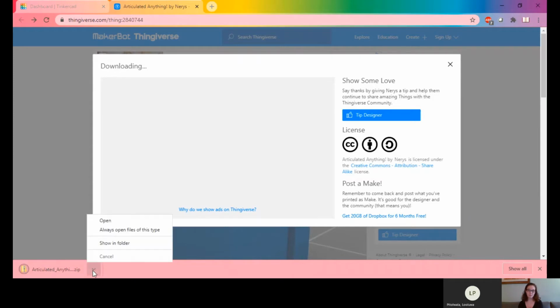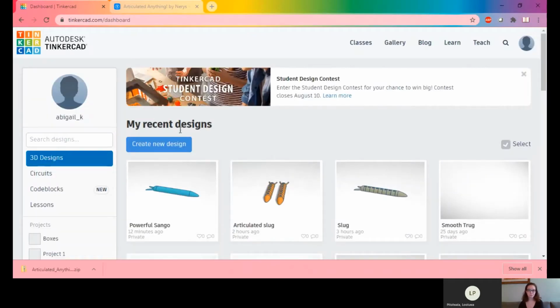From here, it will download a .zip file. So you'll click Show in Folder, right-click on it. I don't know if it's showing you my Windows thing, but go ahead, right-click on it, click Extract All, and then it will open up the files for you, so that you'll be able to use them in TinkerCad.